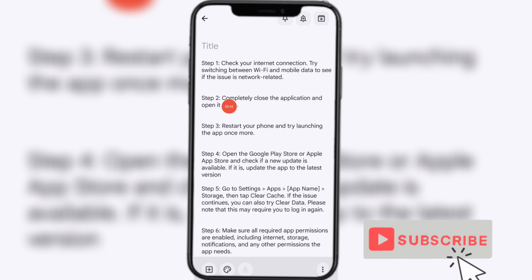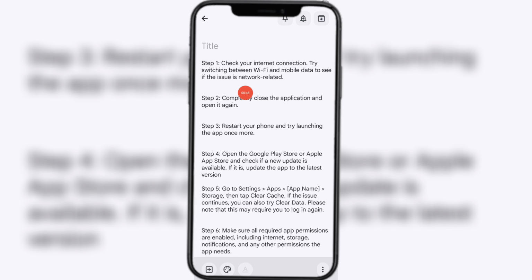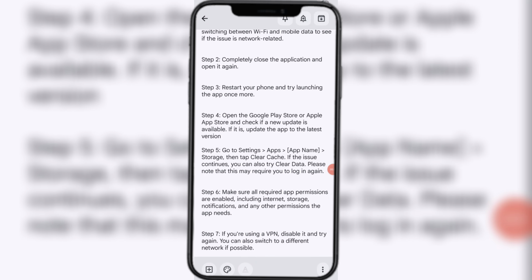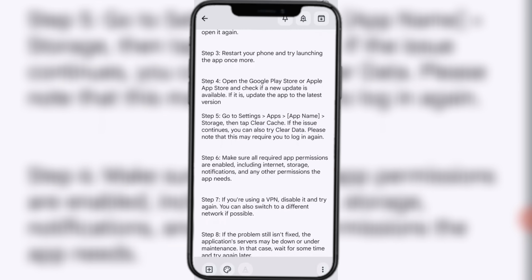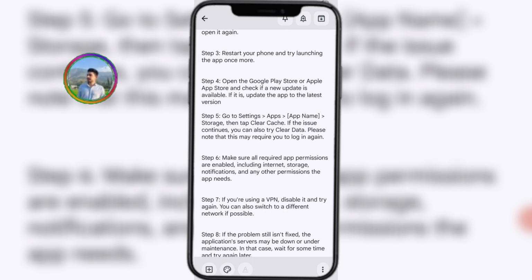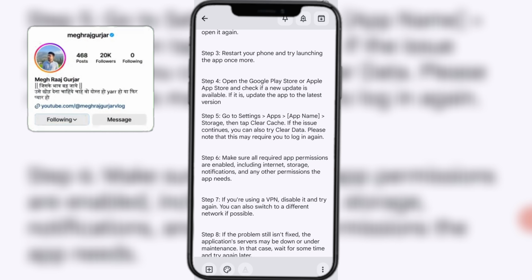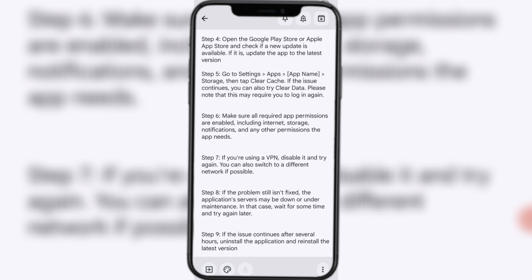First, check your internet and Wi-Fi connection, whether the issue is network related. After that, if any update is available, then go to the App Store, simply search for the application and update it. After that, make sure all required app permissions are enabled, including internet and storage. If you are using a VPN, simply disable it.